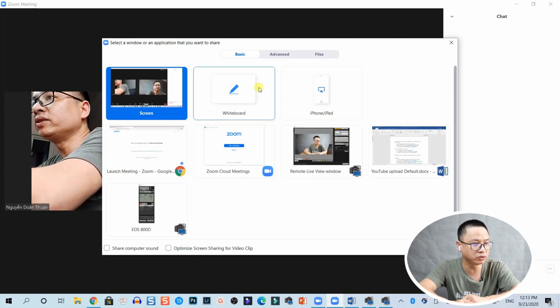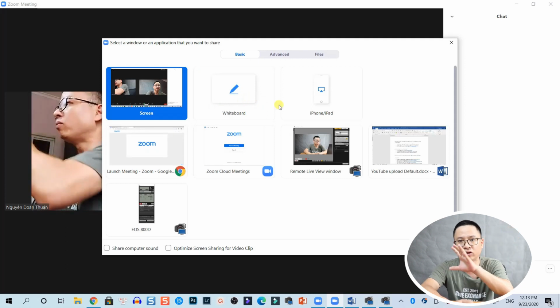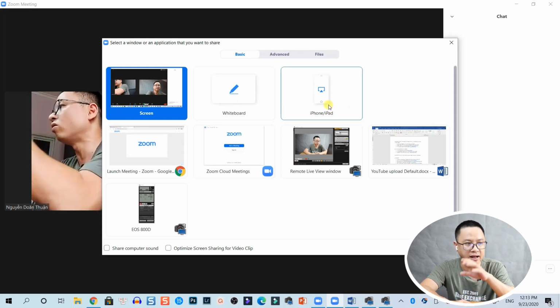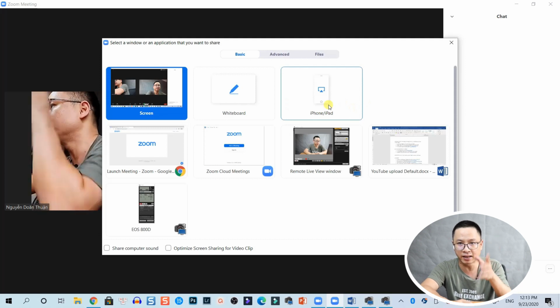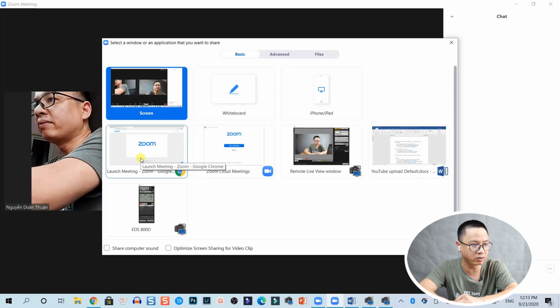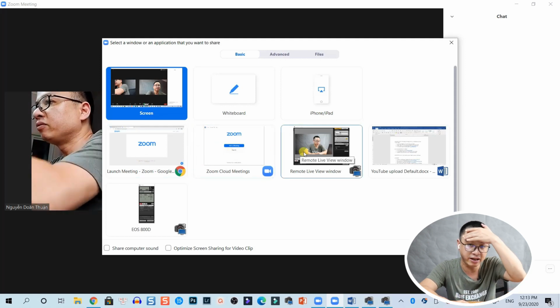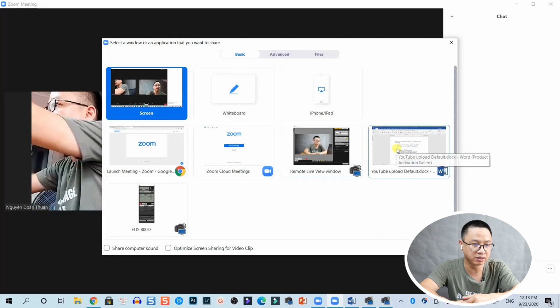So for example, I want to share. There's some option here, whiteboard. We can choose a whiteboard, and then we can draw on the screen. And for iPhone, iPad, we need a plugin to start using it. And here we have a web browser and also a Zoom application. And here's a remote live view of my camera. And here's a Word file.